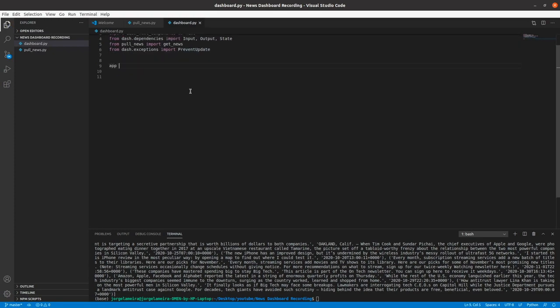Let's start by initializing our app. So let's say that we want a Dash app. So dash.Dash, capitalized. And there are always three things necessary for each dashboard: initializing the app, giving it a layout, and running the server. So for the initialization, we are done. Now we have to get the layout.